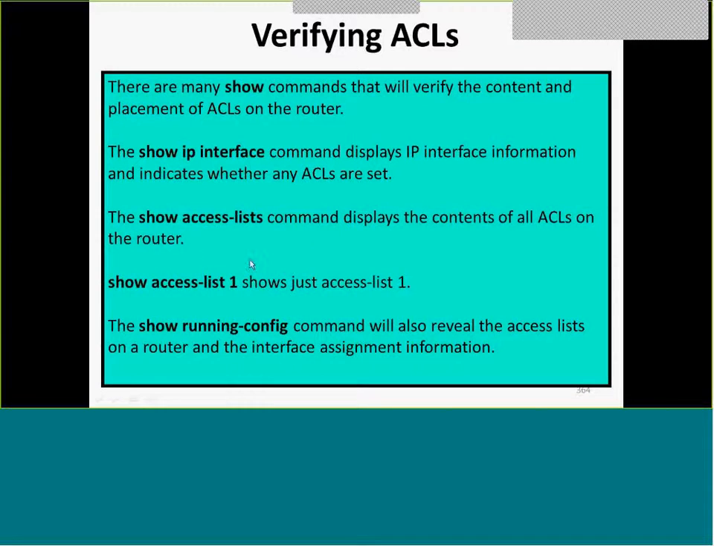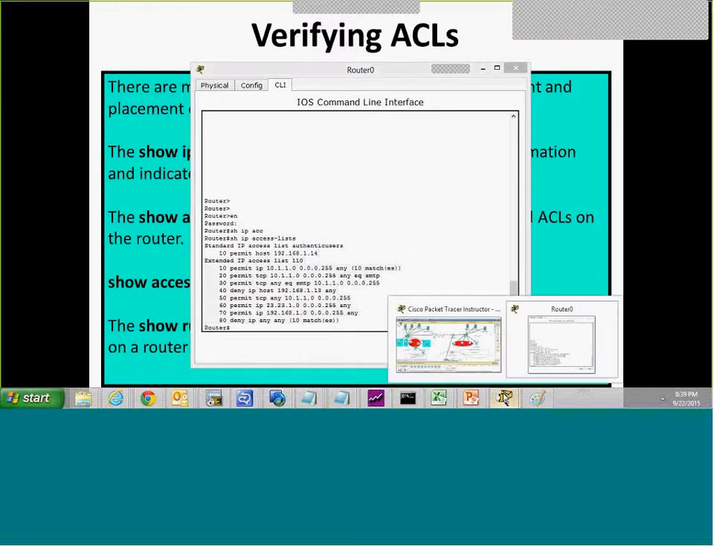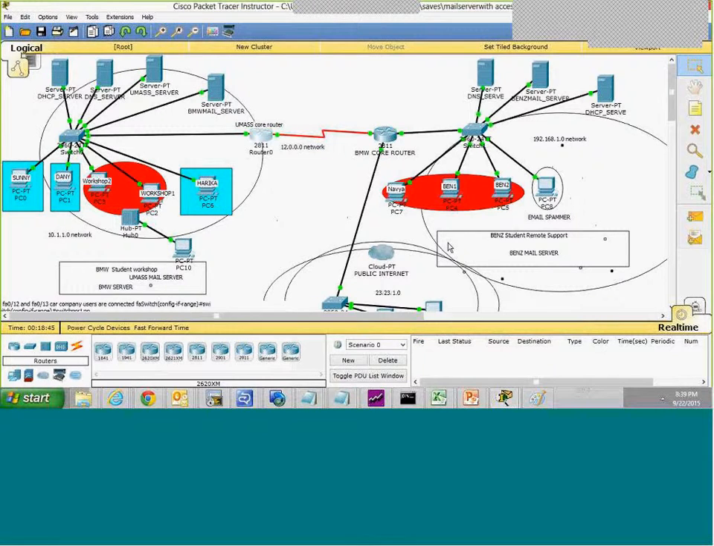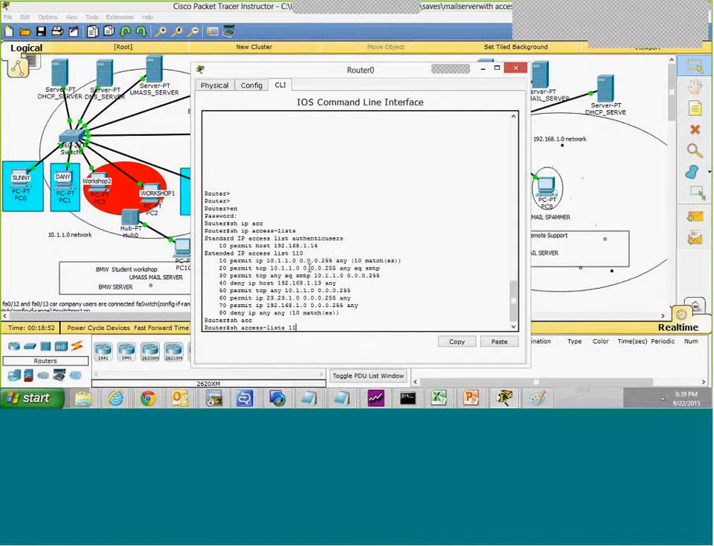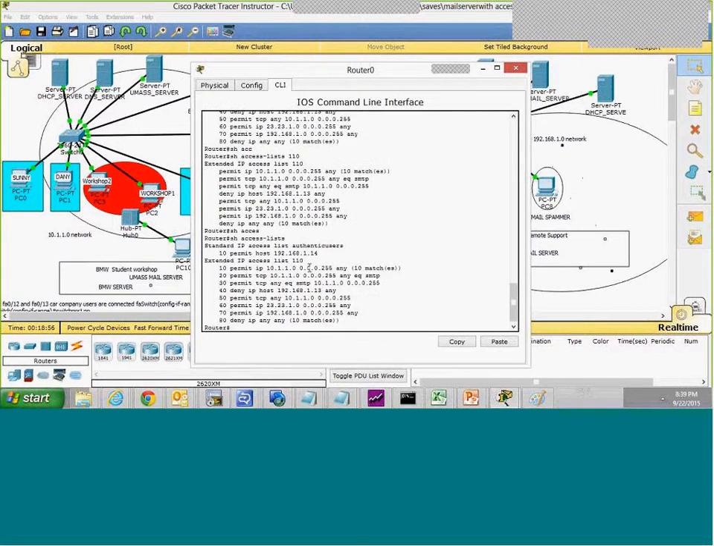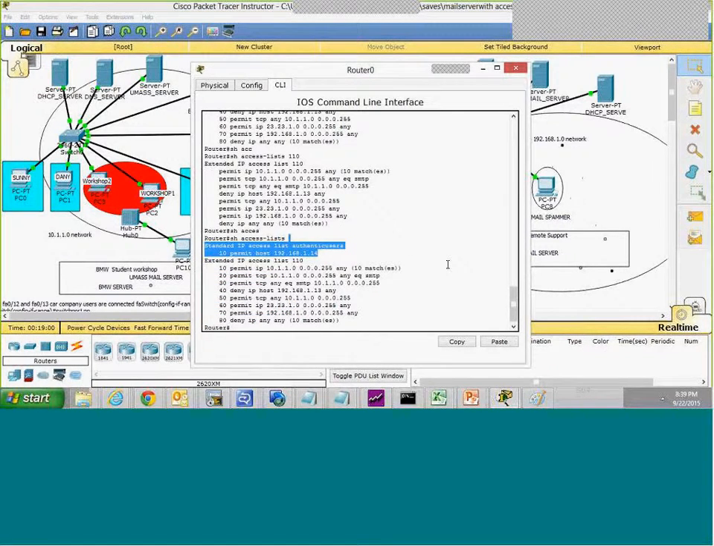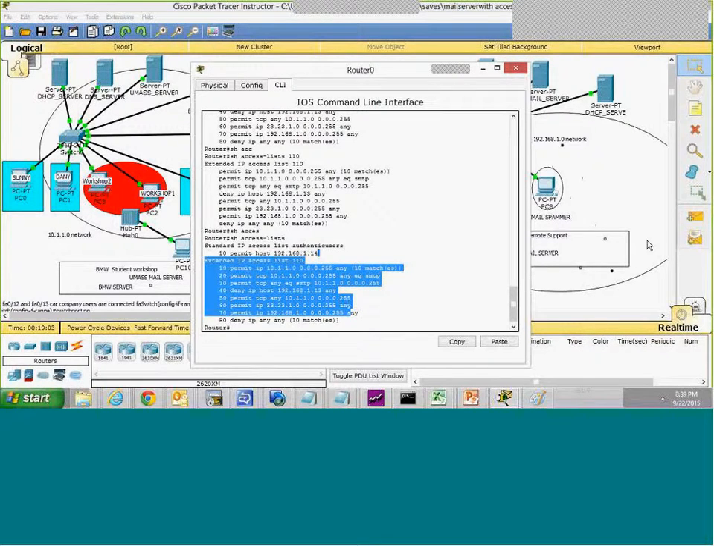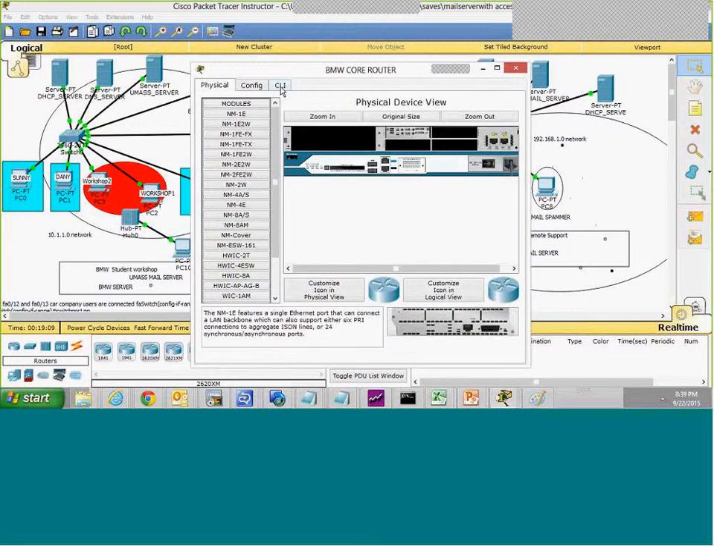Show access list. I already discussed this. Show access list. Yeah. What is the number here? If I'm getting so many access lists, this is the access list. You can also give a name to this list. I will show you.